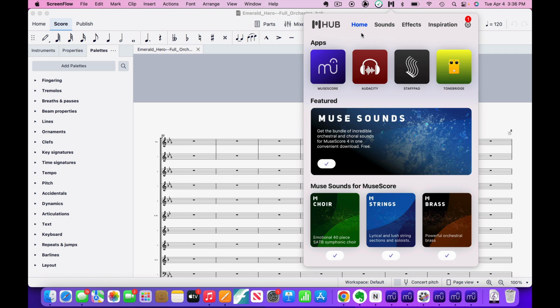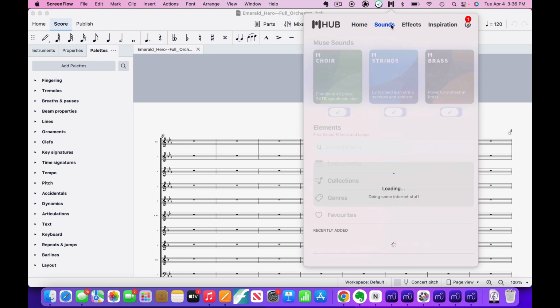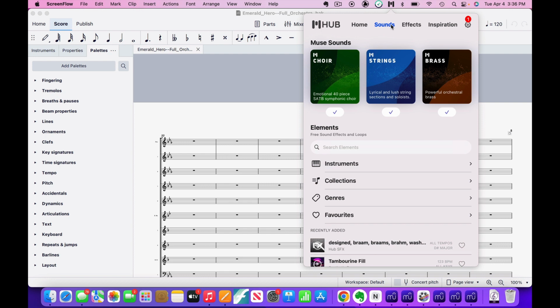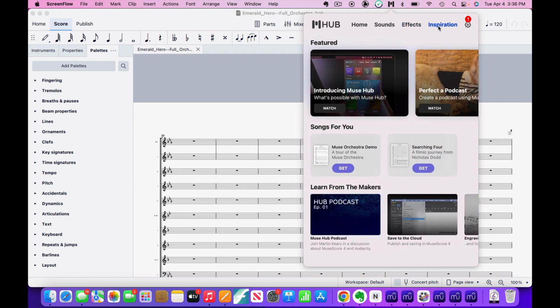When you open up the hub, it's got your home, your sounds, your effects, and your inspiration. So, and this will be podcasts, this will be something like introducing Muse Hub, what is it? Anything is possible with Muse Hub, that kind of thing.